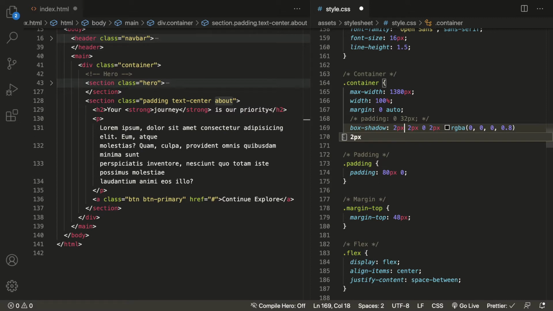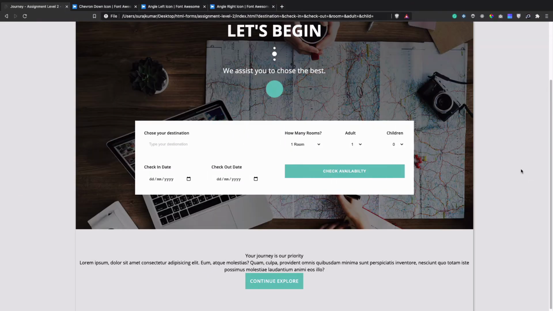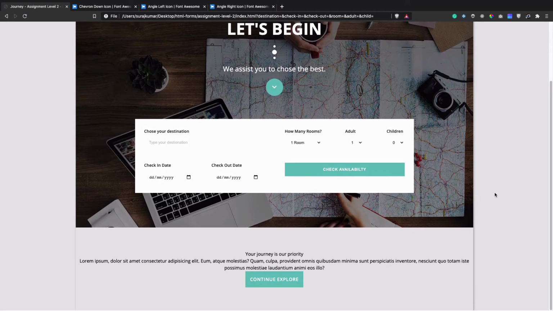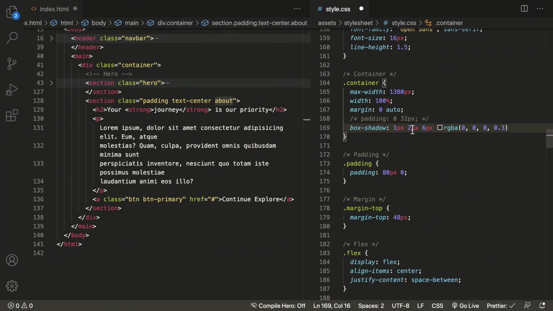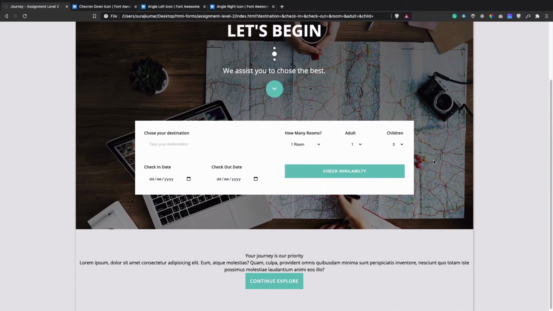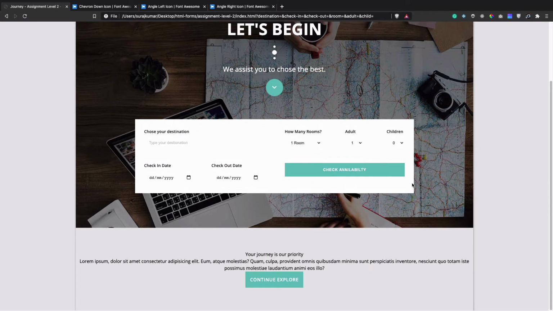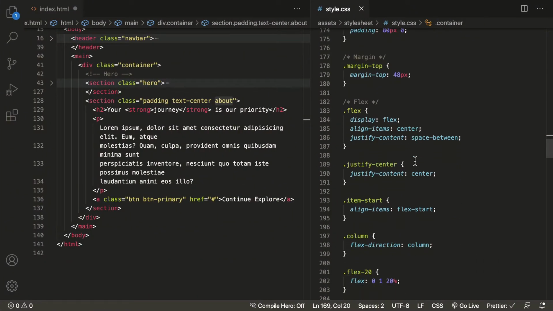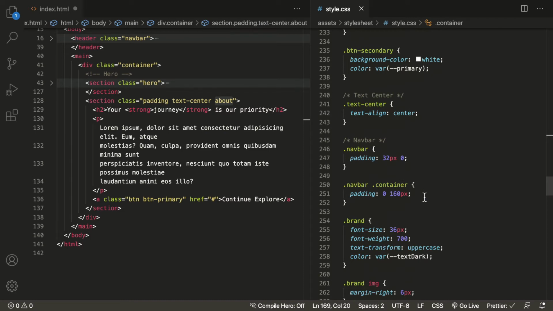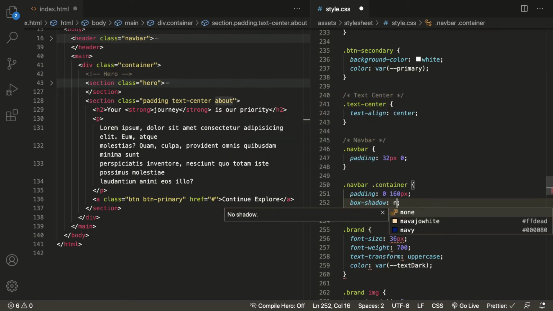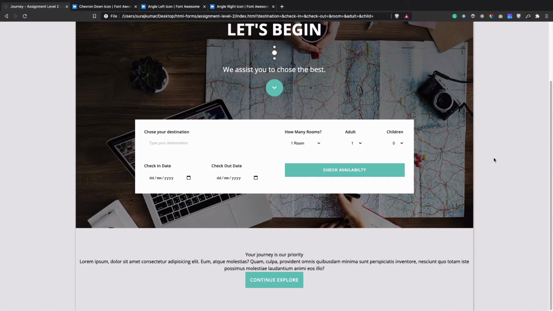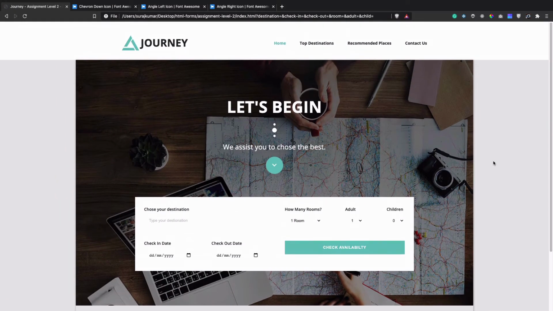Here also 2 pixel. We don't need any spread value. Now blur radius will say of 6 pixel. Yes, and this time let's say just 3. Give it a refresh. Nice. Perfect. Okay, so let's say 1 pixel only. Yes. So now from the header, actually from the navbar container, we'll say box shadow none. So it is gone now.